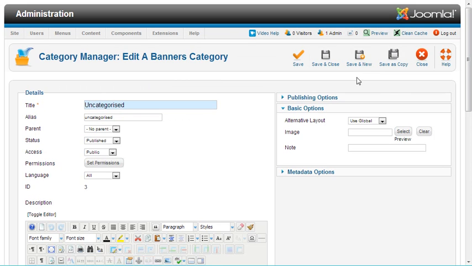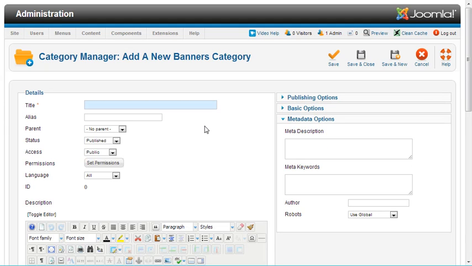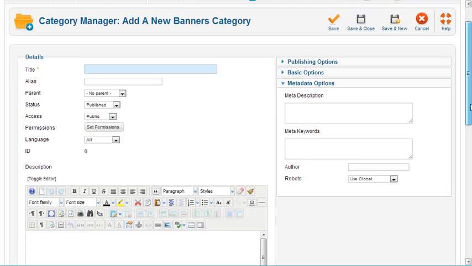You'll notice up here in the top right, we've got Save and Close, Save and New, and Save as Copy in a similar way that we've got in other Joomla screens, and they work exactly the same. So when we close this, and we're on the banners page, if we're going to edit an existing banner, we need to select it and click Edit. And if we're going to add a new banner, we simply click New, and this is going to bring us to this screen where we can add our new banner, the new banner category, that is.